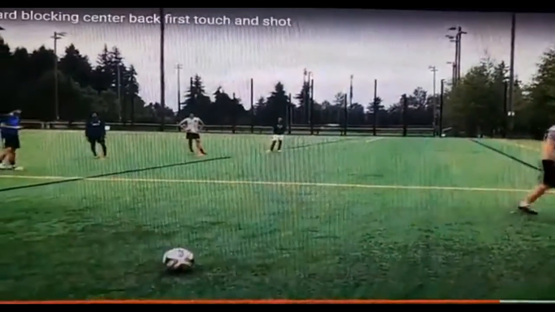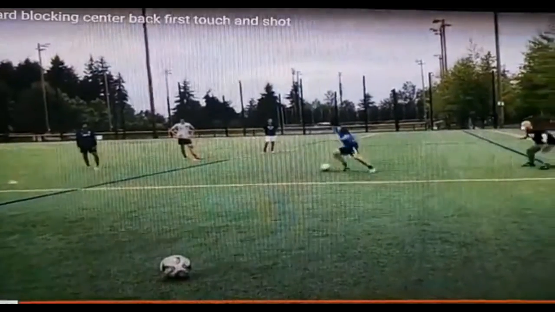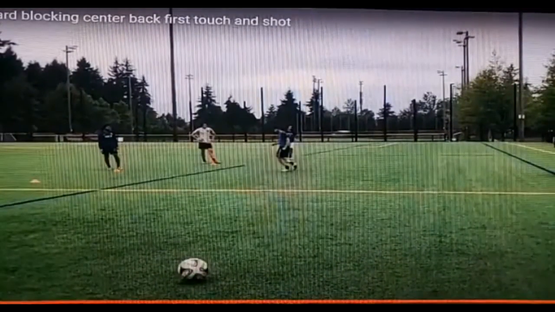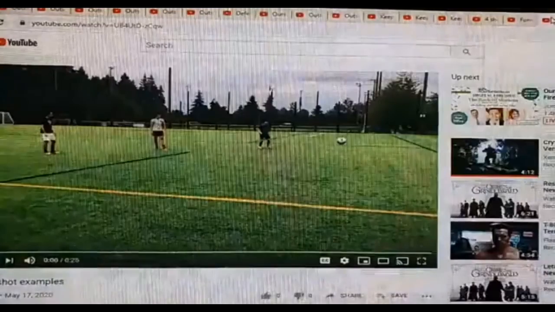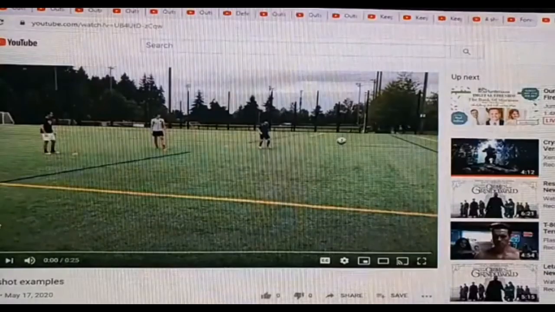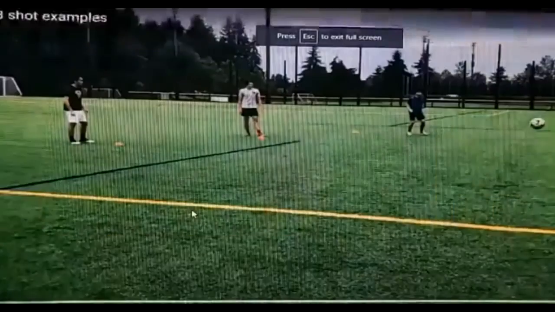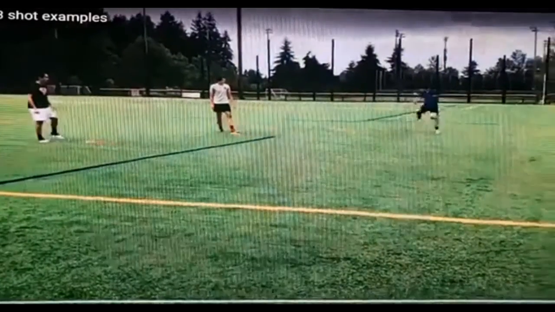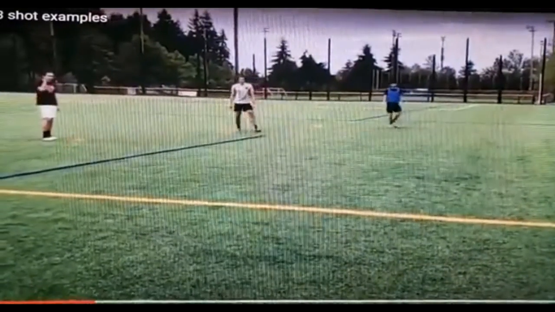One more time, Nathan. Go! Block the guy. Touch. Shot. You have to switch the feet to shoot the ball. It's not bad. It's not my first choice, but it's not bad. This is the first 3 examples. Timed it good. He went over, but that's good. He timed it well. Good finish.